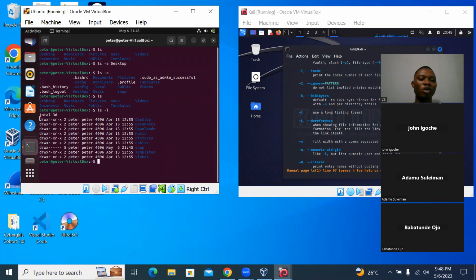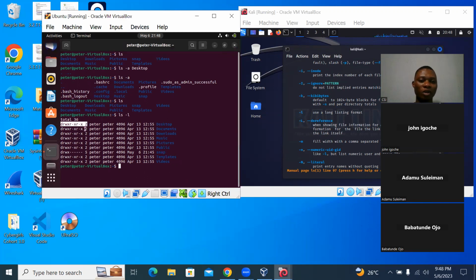And it's also showing us the permissions of this file. If you look here, we have two. That's to say, only two persons have access to this file, which is the user and the guest, right?